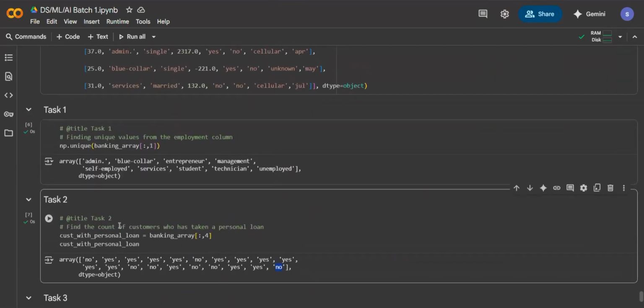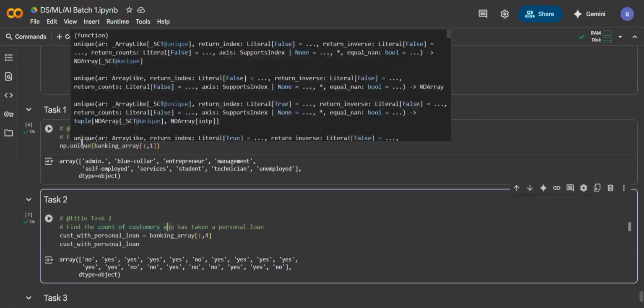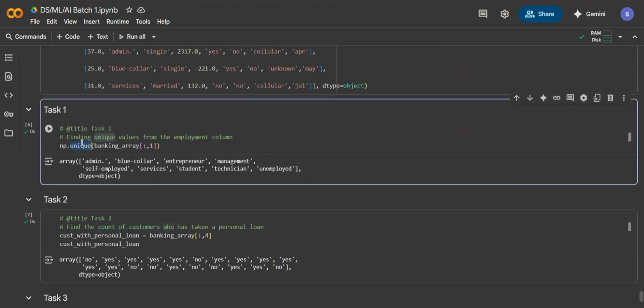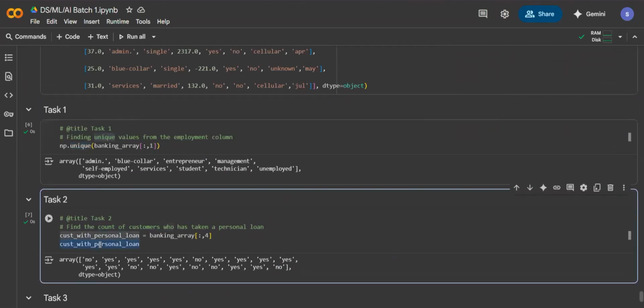Now from this column, we are supposed to find the count of customers. So the np.unique function we have used to find out the unique values. Can you tell me what we are supposed to use to find the count of this particular thing?